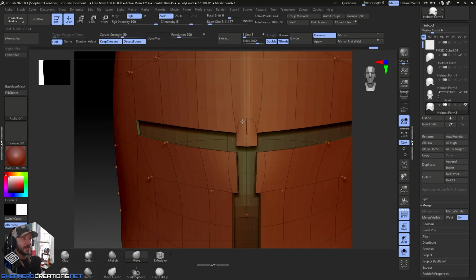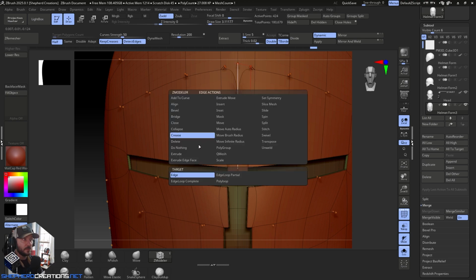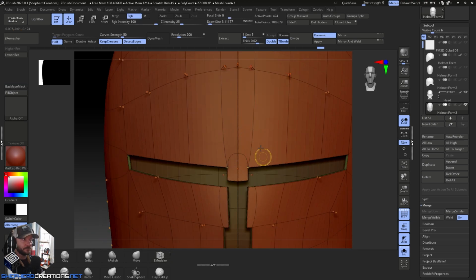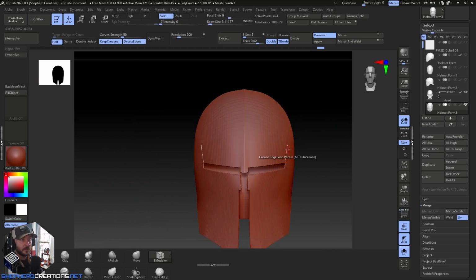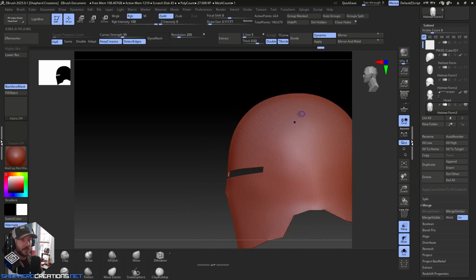I do like that though, because I'm going to end up creasing this part of the helmet. And I can go poly loop partial. And you can see how it creates that ridge from front to back. I do like that.